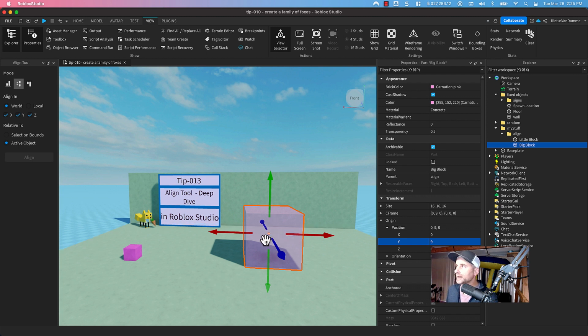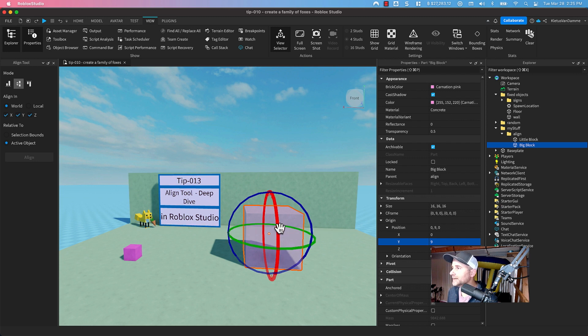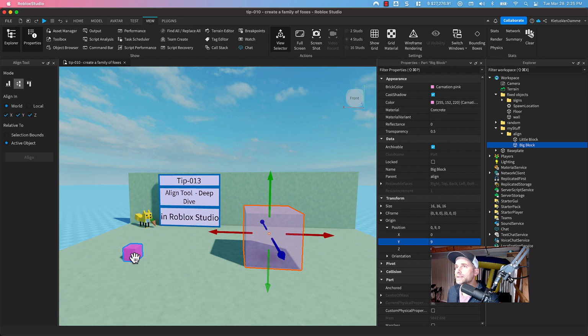And your part, if you're lined up with the Roblox world, your part has these same arrows that correspond to the same directions in the world. If you start rotating your part, that changes. But for the simple case here, let's do another example to help you understand.